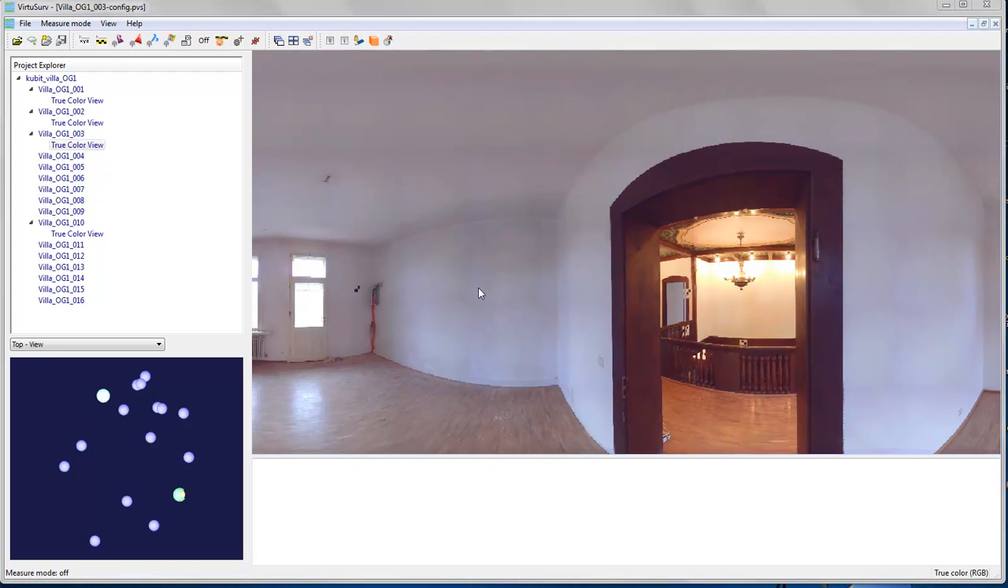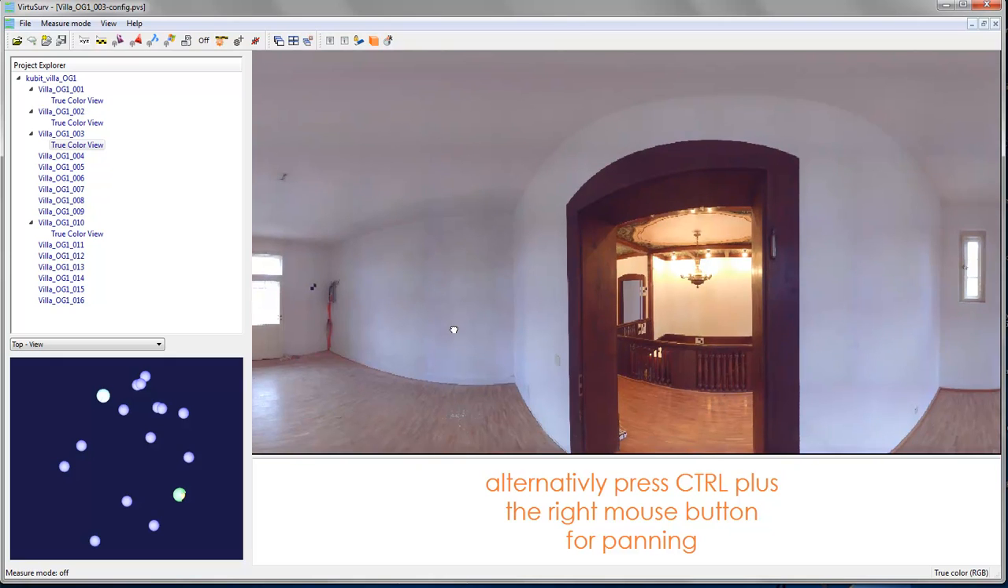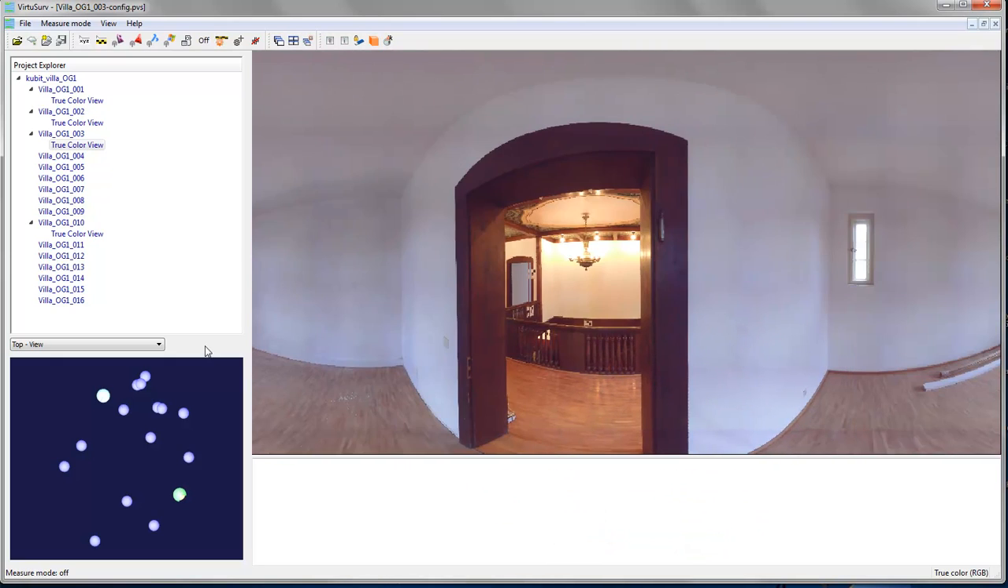Okay, if for some reason panning with a held down mouse wheel doesn't work, you can just press Control and the right mouse button, and you see the cursor turns into a hand once more and you can start panning. In the scan map, lower left, you can also zoom in and out using the mouse wheel, and you can also pan even if the cursor does not turn into a hand right here.